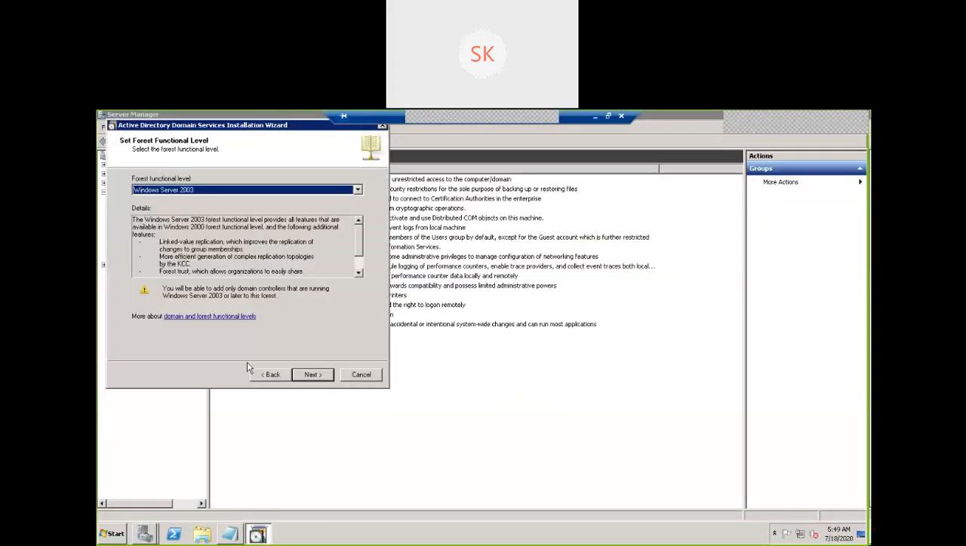Yes. Okay. Now, forest function level. Why am I going to the FSM role? What is the function for the role? Forest function. What are the forest roles? Okay, I'm going to select 2008. In the drop down there, 2008 R2. Okay, next.